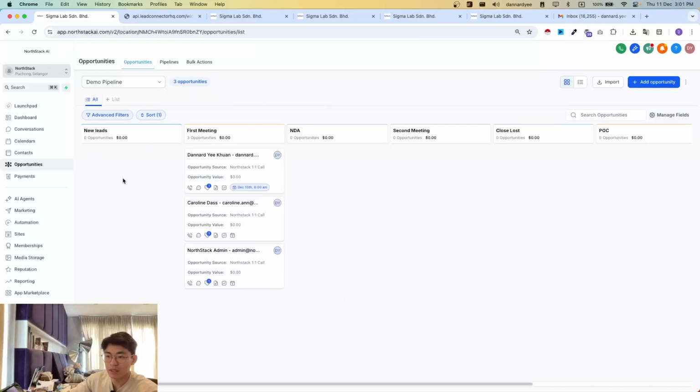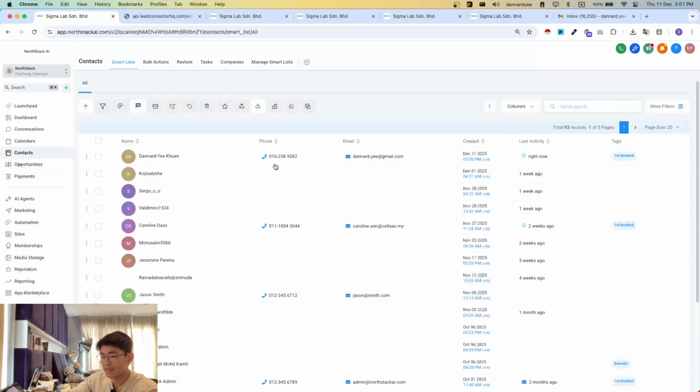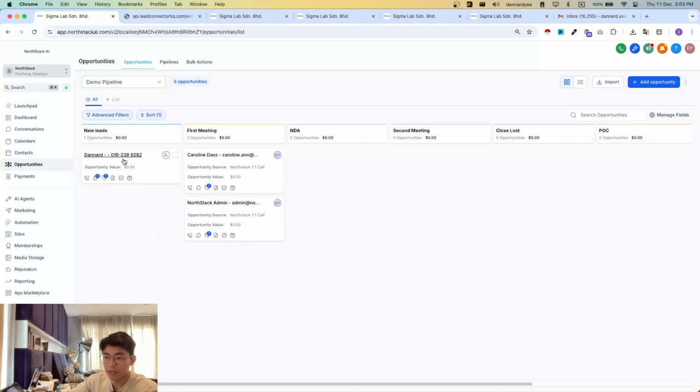Because there's two ways a client will enter this pipeline. The first way is when they text you, and the second way is if they just straight away book it through this meeting link, right? Then it will just straight away create an opportunity inside the first meeting pipeline. So let me just delete it and try it again, right? This time around we've done it through the first way, which is we send a message and we create the opportunity under the new leads pipeline.